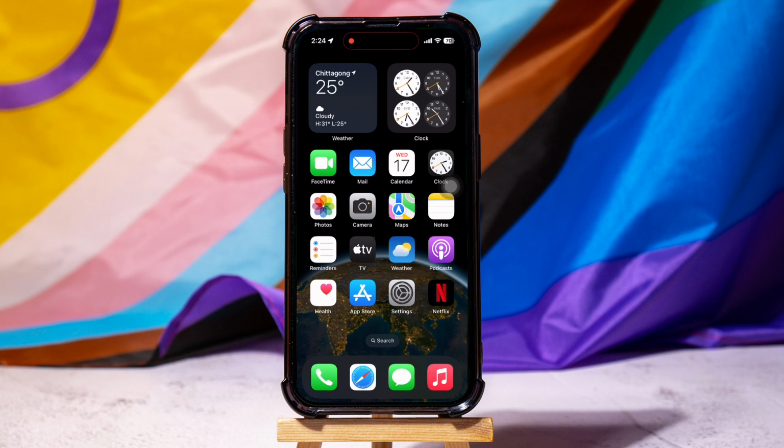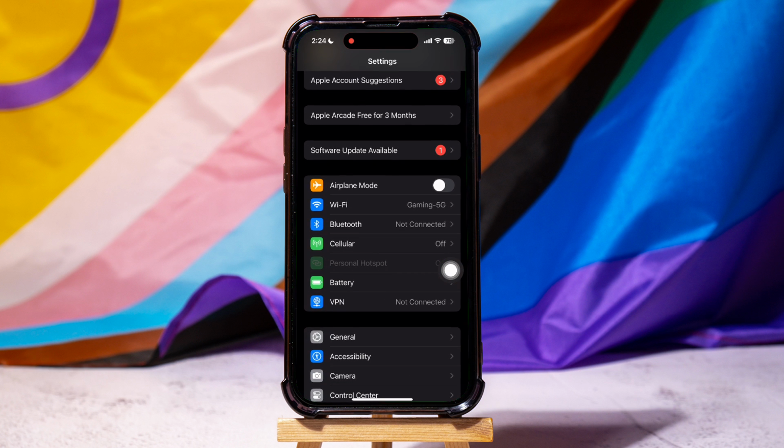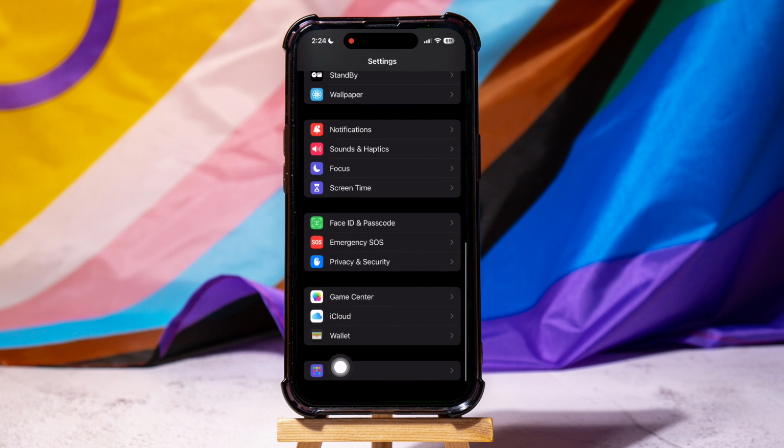How to automatically update apps on iPhone. To get started, first of all go ahead and open up the Settings application on your phone. Once you're here, scroll down to the end and tap on Apps.